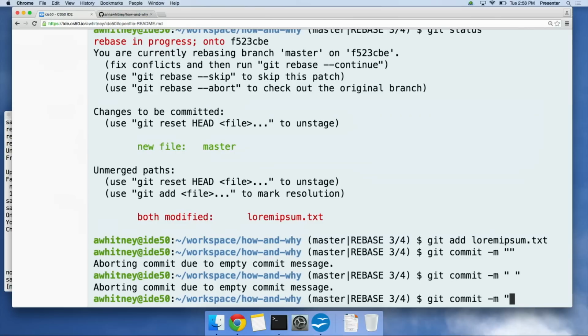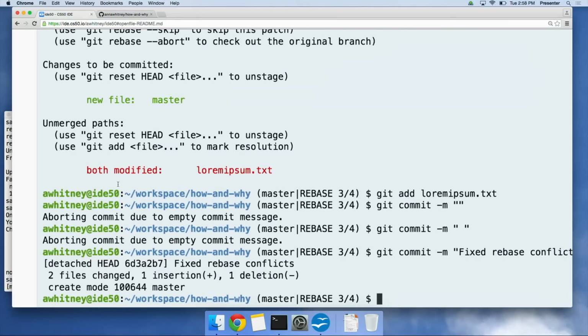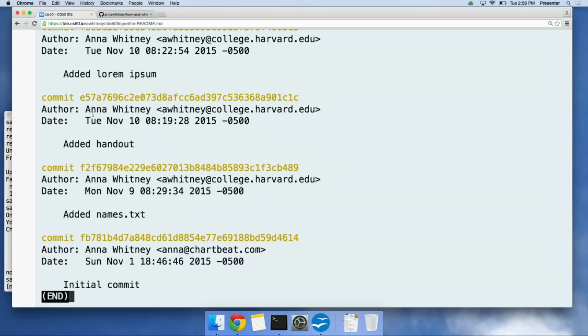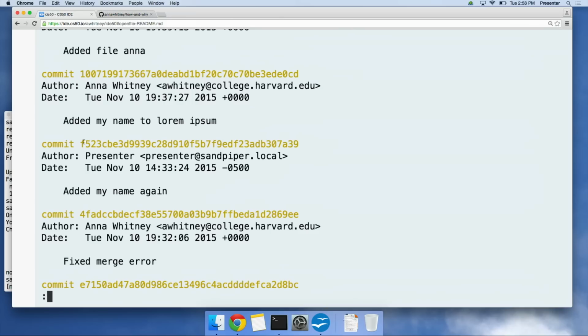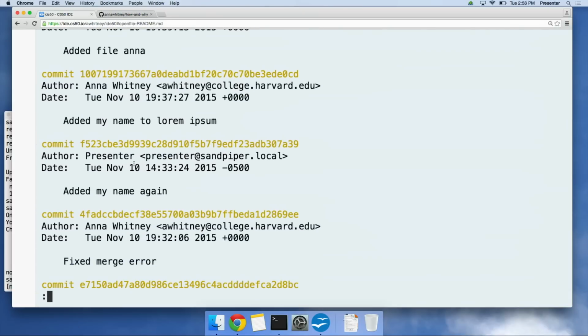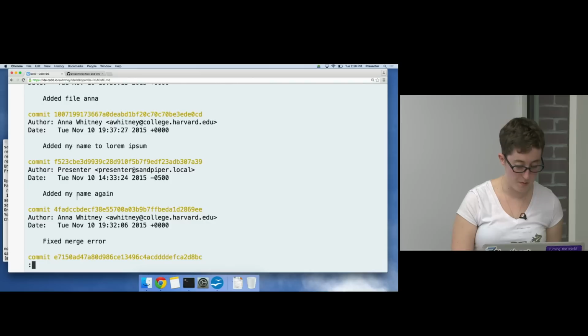Interesting. Maybe that's a system difference. Okay. So the basic idea is that now if I look at the log, I'll see that this added my name again. So this was actually not before. Sorry, I'm a little confused about the order here.